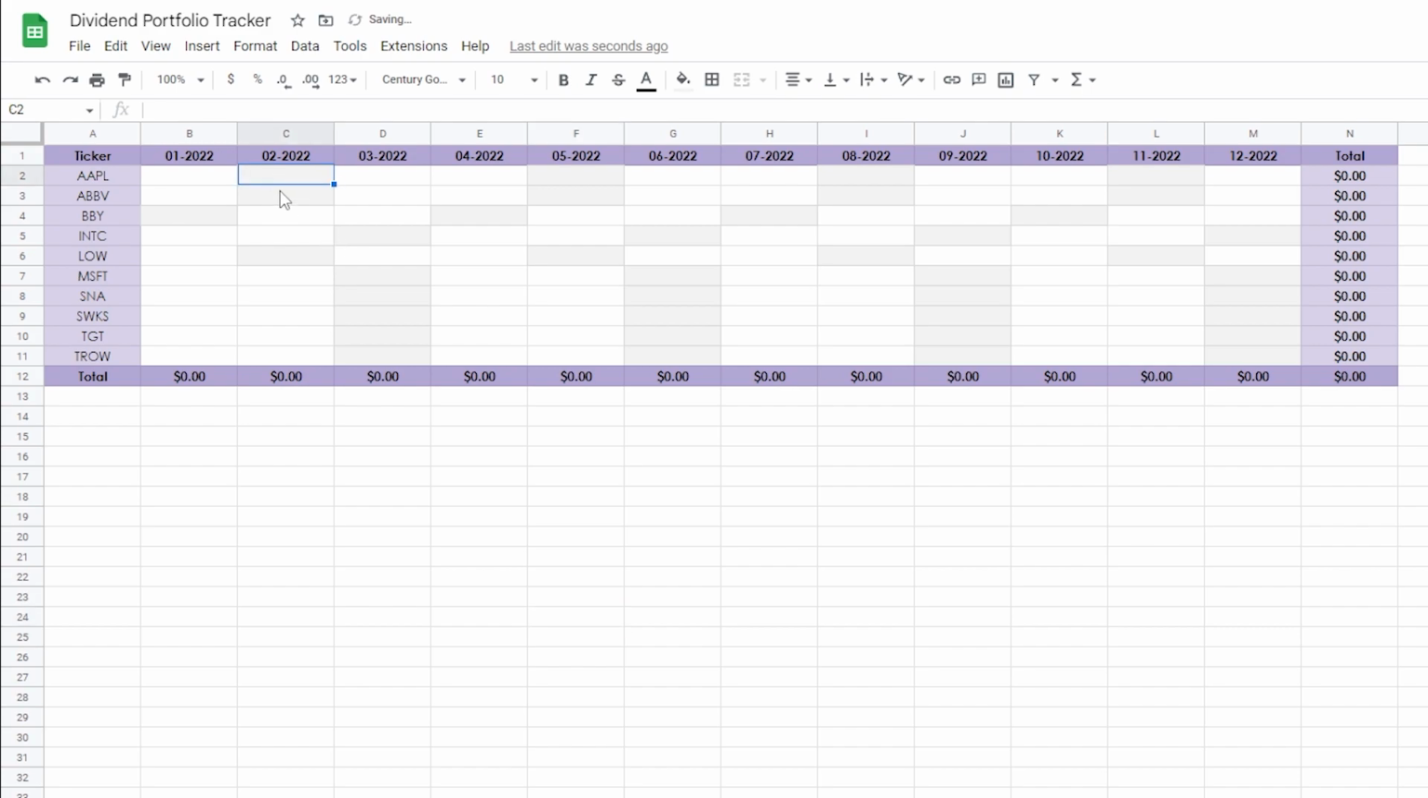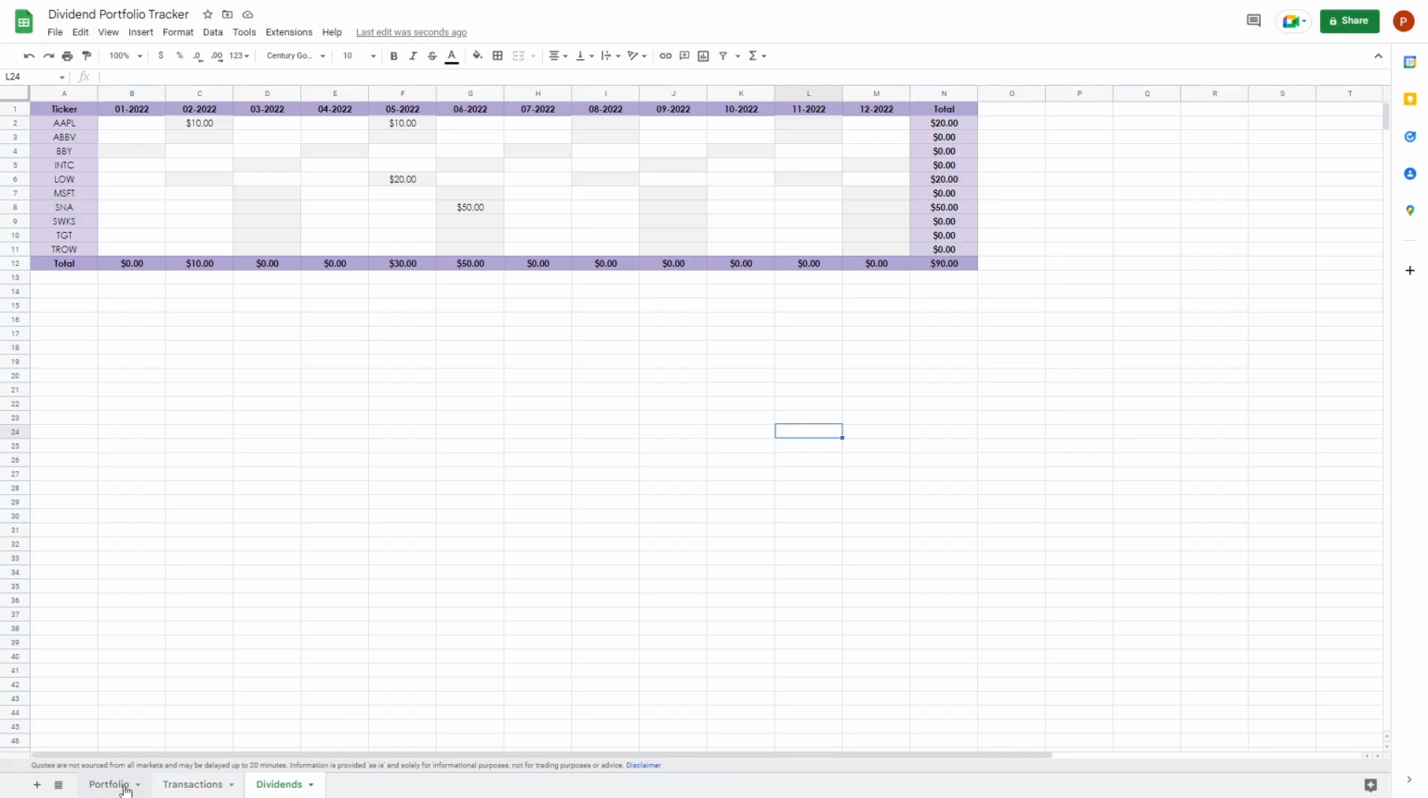And as you can see, if we put $10 in here, $10 in here, by Lowe's we get 20, and Microsoft, Snap-on we get 50. As you can see here, the total of February is $10. Right here we have $30, $50, and as you can see here, 20, 20, 50, which is a total of $90. And this is an easy way to track your dividend income per year. And that's it for the portfolio.